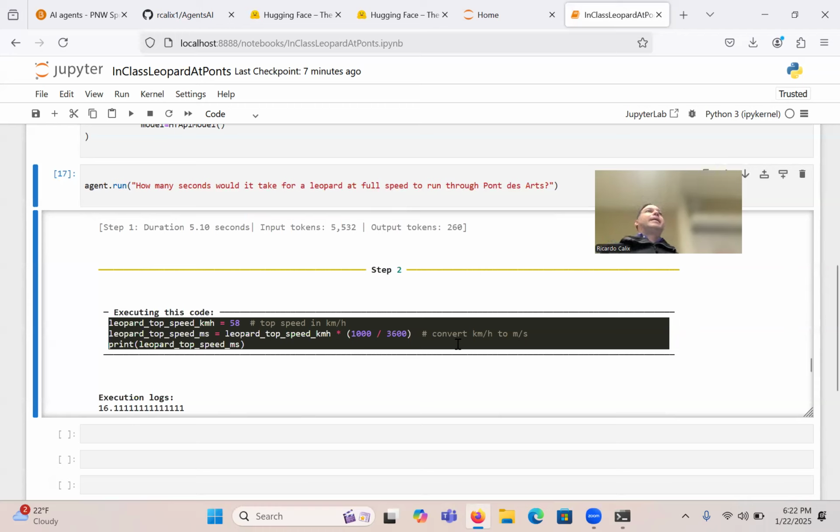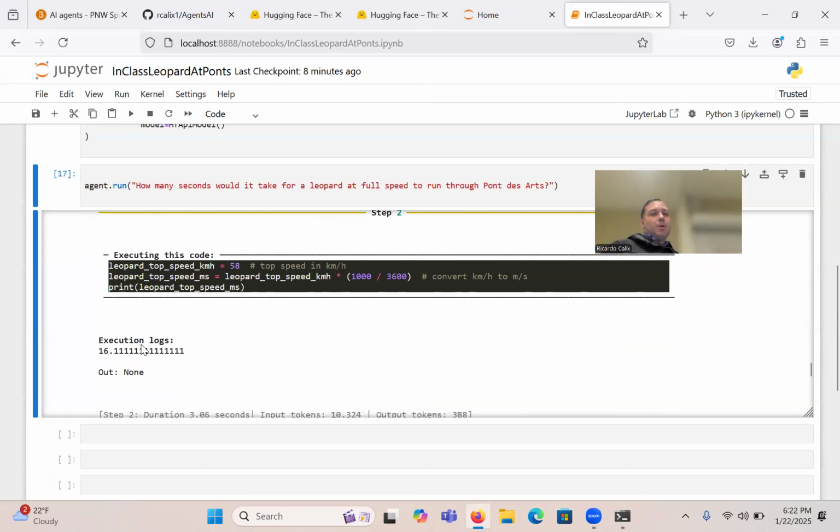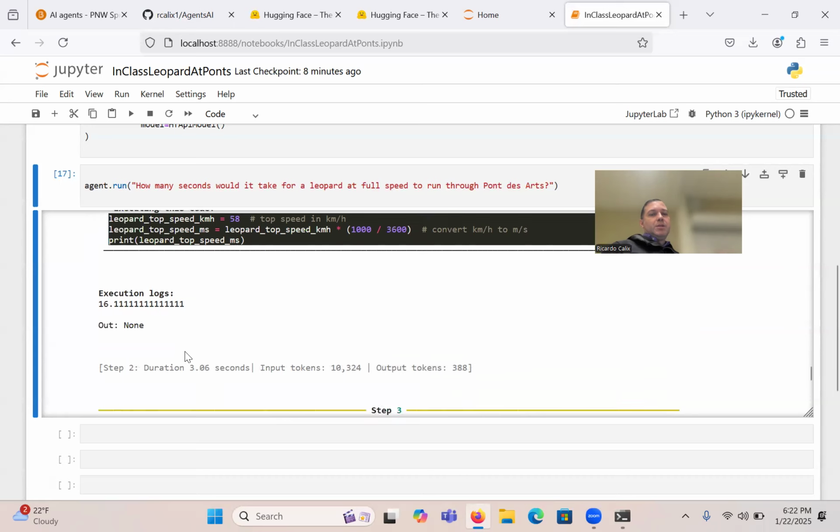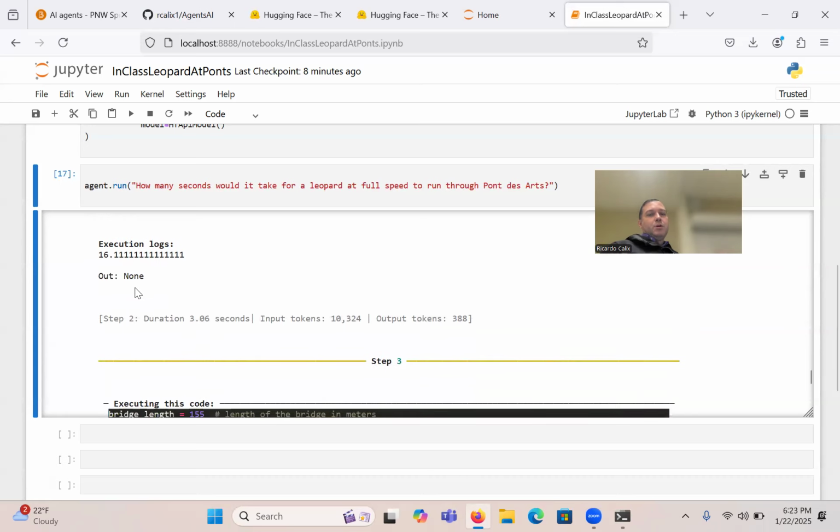I didn't even check the math. It doesn't matter. Even if it gets it wrong right now, it's going to get it right eventually, because the point is it's thinking, right? And that's amazing. So now you've got the leopard top speed in meters per second, I assume. And it prints it, and it's got some information there, execution logs.